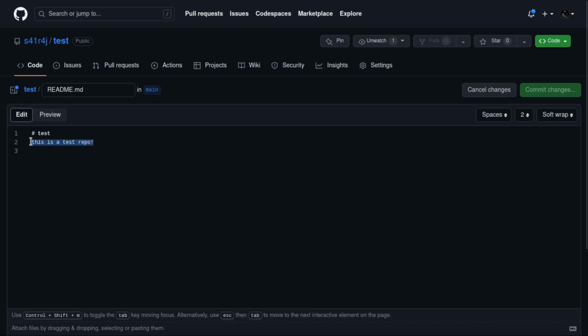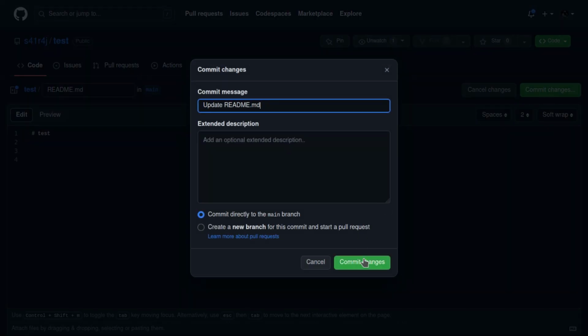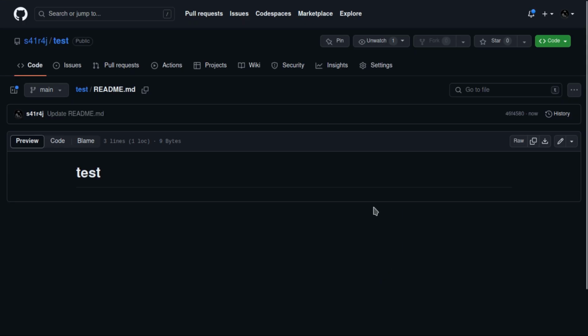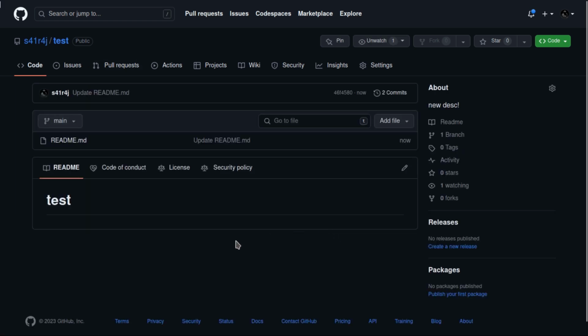This is a new repository. I'm going to remove this. I'm going to commit the changes. To commit the changes means updating the file or saving the file. So, after I committed the changes, you can see clearly that the text is removed from here.